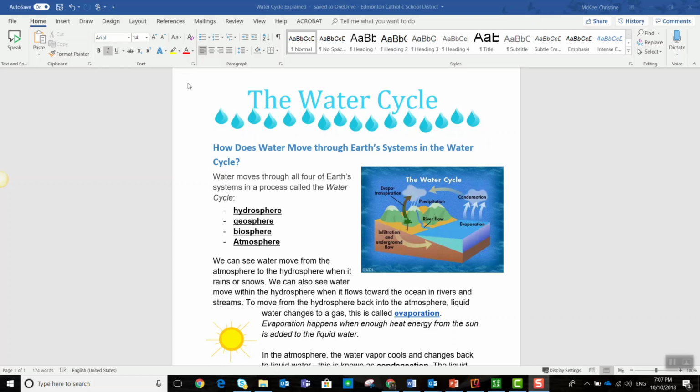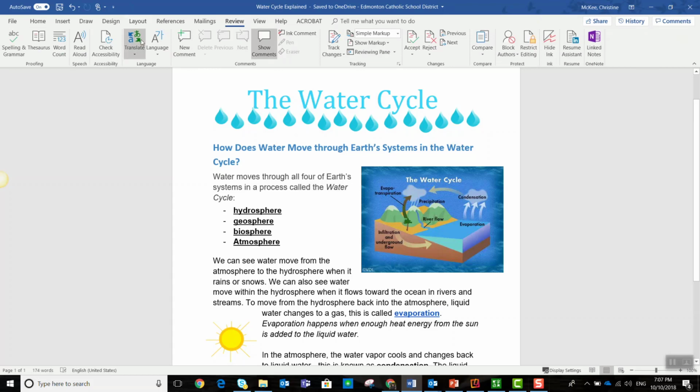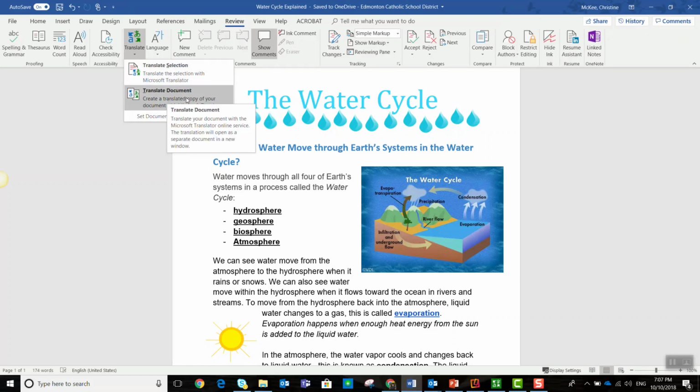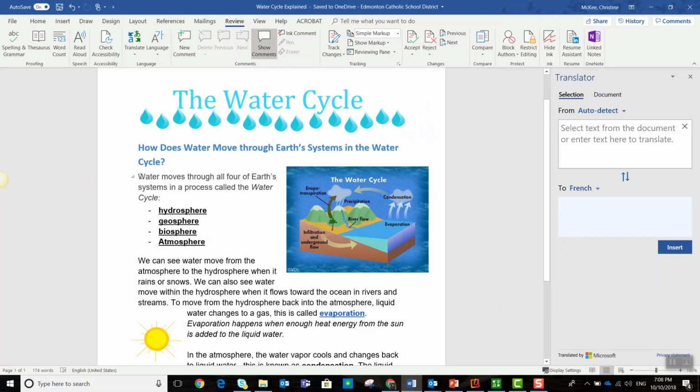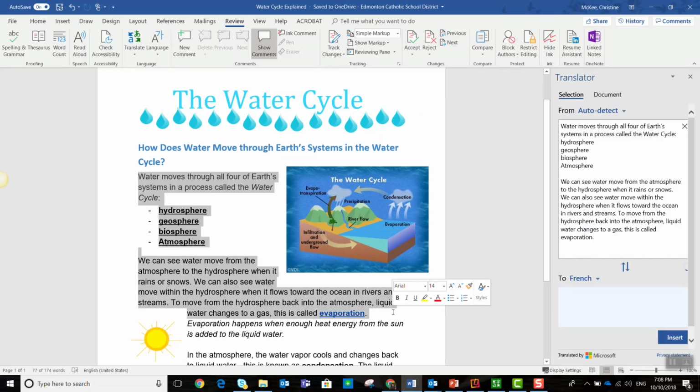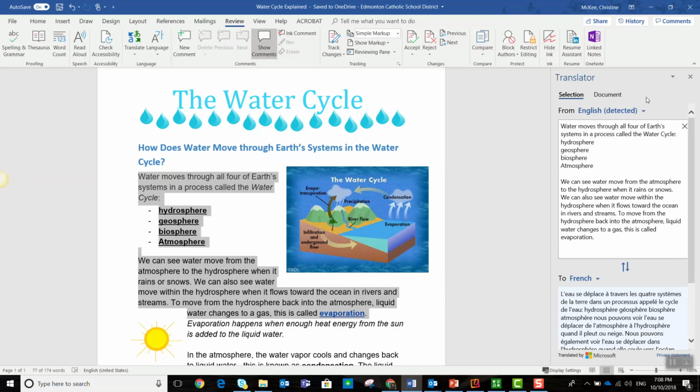To translate this document, I'm simply going to come up to my menu bar and click Review, and I will find the Translate button. Now, notice when I click on the Translate button, I can either translate a selection of the document or I can translate the entire document. Please note that if I choose Translate a selection, I first have to select the text that I wish to translate. Notice in the far right side, the translator has opened up.